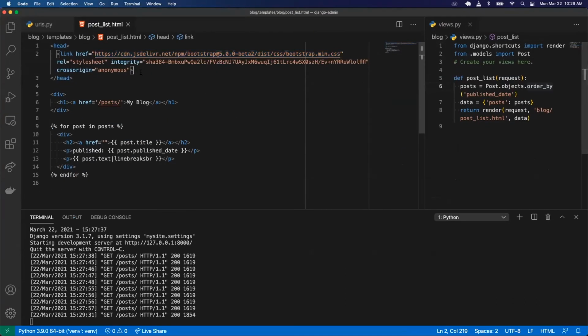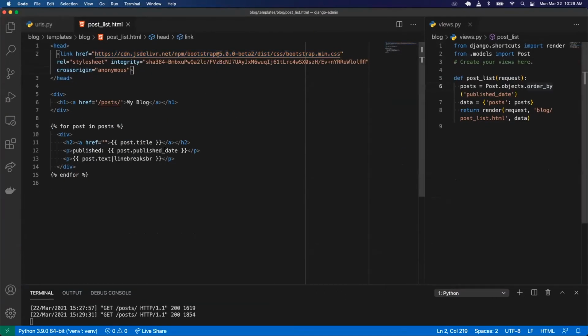Questions about how to import Bootstrap into your templates.